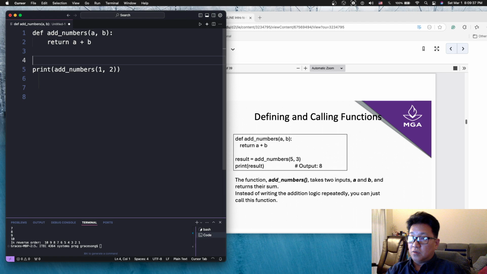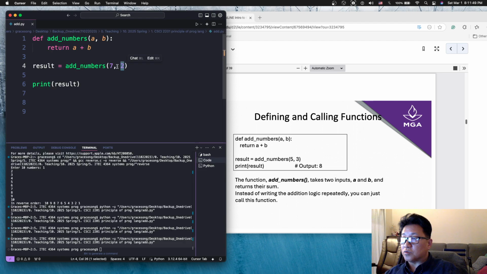I got a 9 because of 7 and 2 parameters. This is a calling function. Okay, add_number with 2 parameters, 2 arguments. Go there. Okay, A is 7, B is 2. So 7 plus 2 returns 9. So this value 9 is assigned to the value, so print 9. Okay.